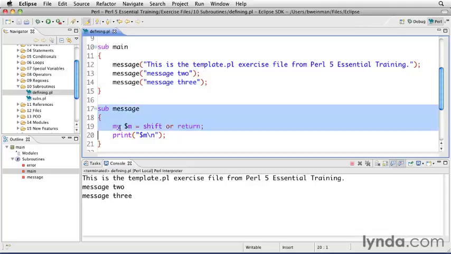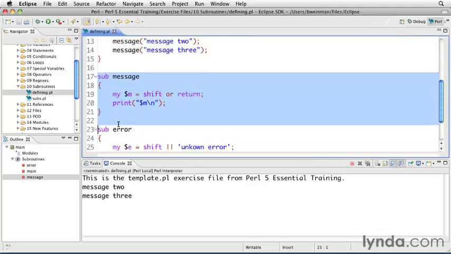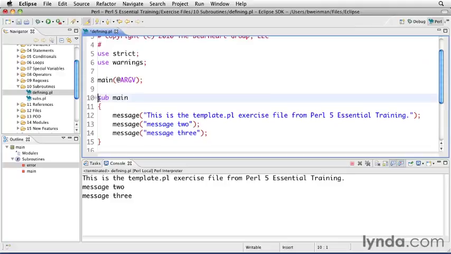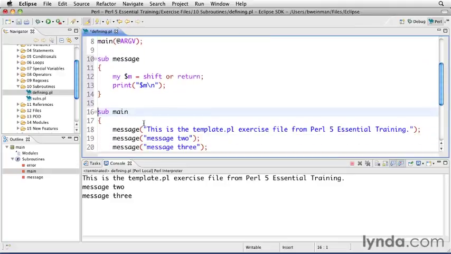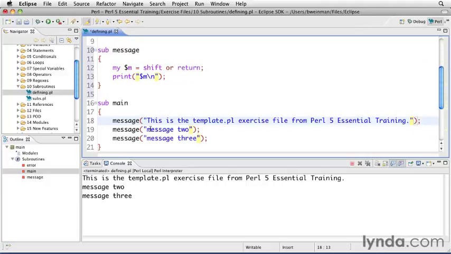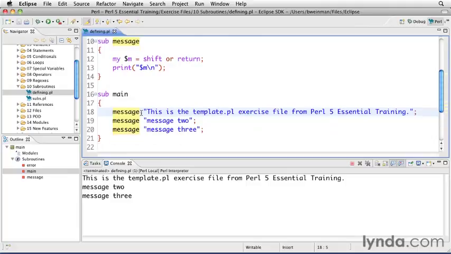Now, if this subroutine were defined before the place where it's called, if it were defined up here, then in actuality you wouldn't even need these parentheses. You could call it like this. And sometimes you'll see it done this way. If I save this and run it. And in fact, with Perl's built-in functions, it's often common to have them called without parentheses.